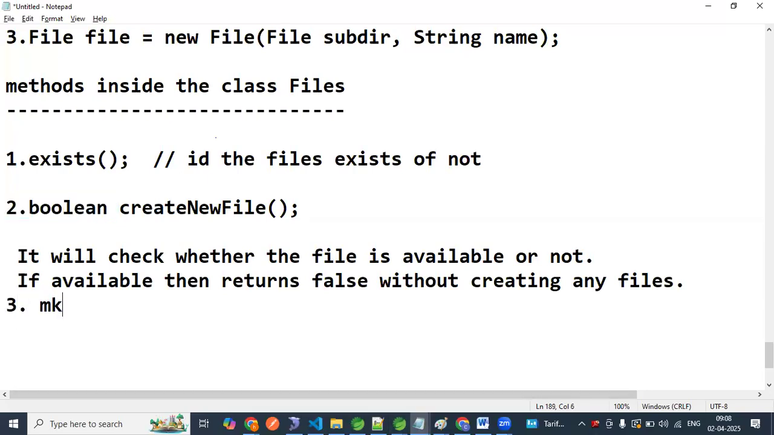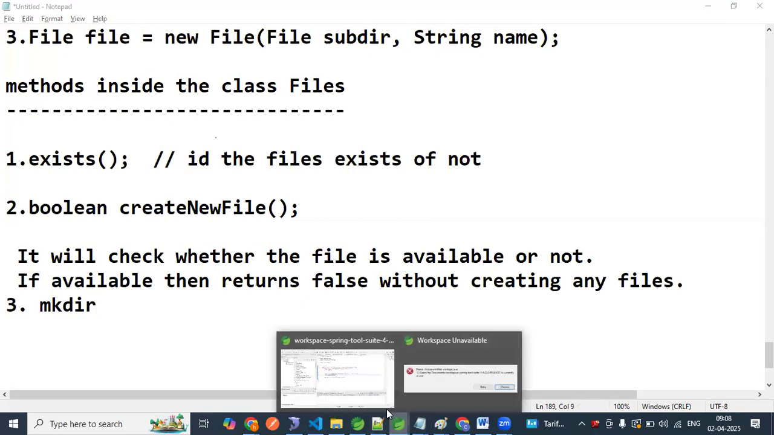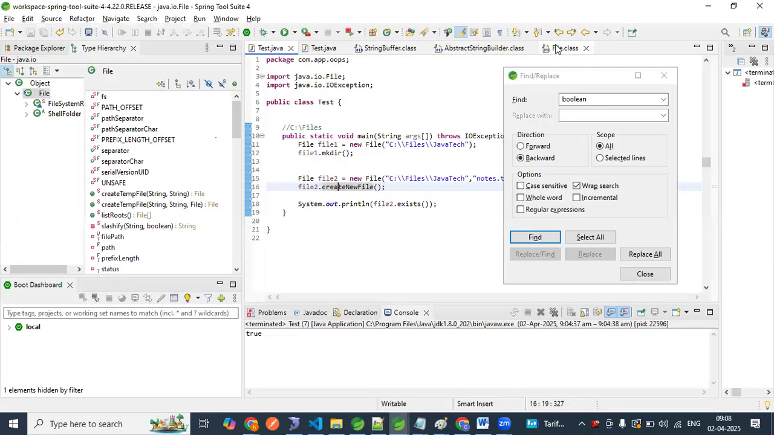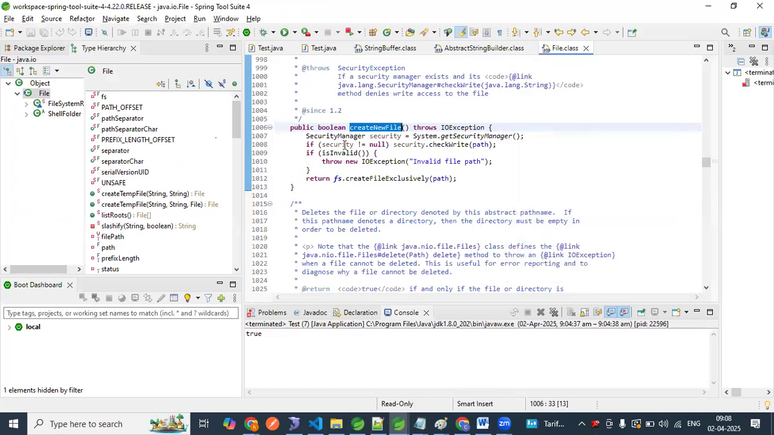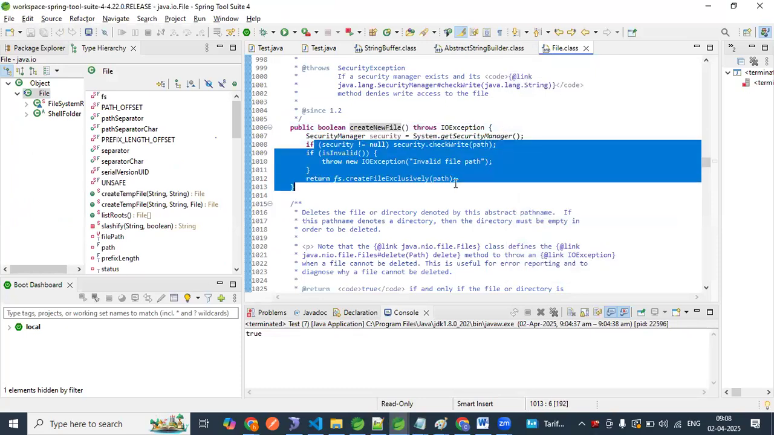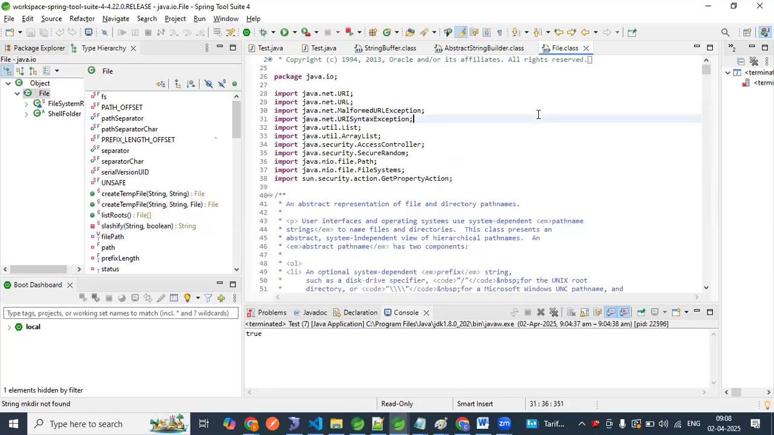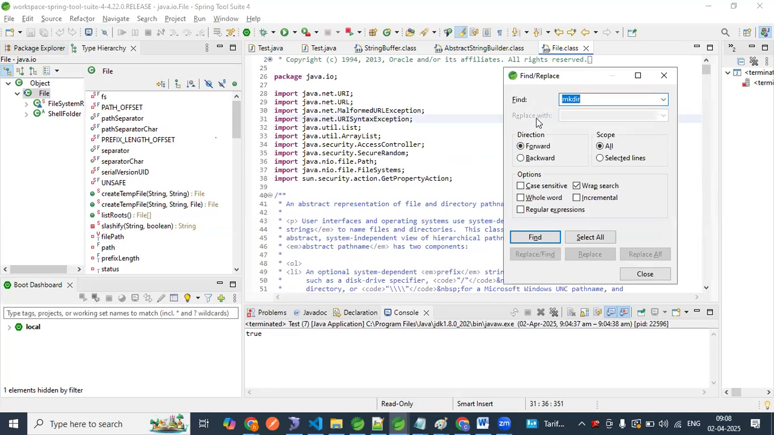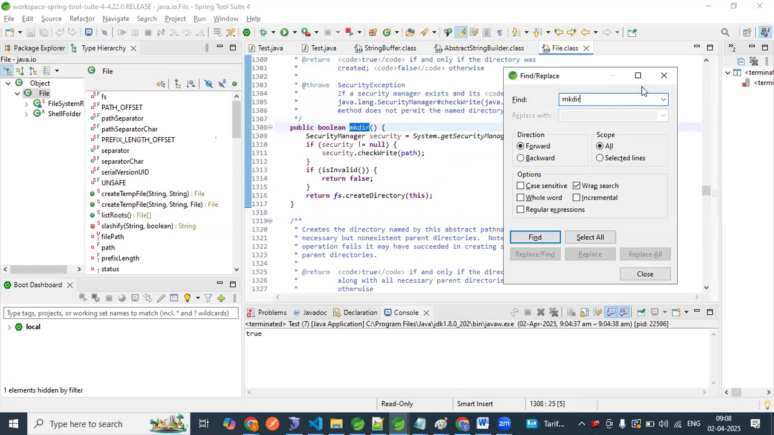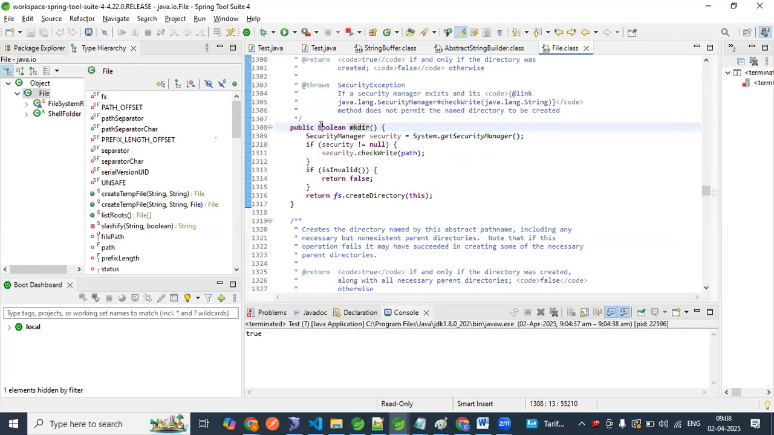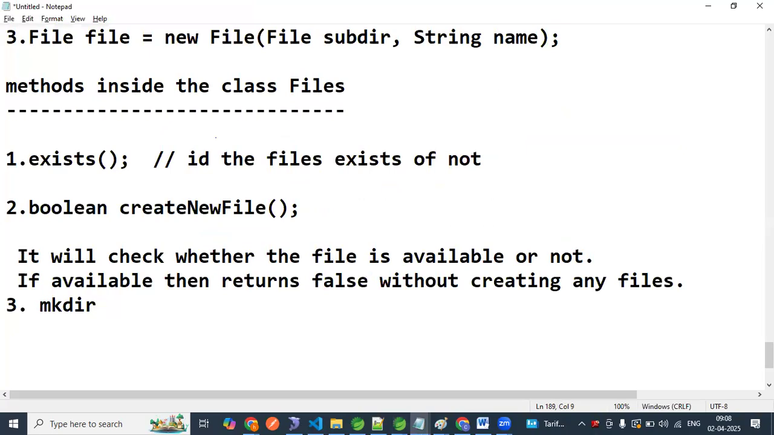Okay. Next, the third method is mkdir. Now try to observe. Come here. This is the file. See, it is checking and creating some part. That is the logic. We don't need to worry about that. The next is mkdir. Control F, check the file, mkdir. See, mkdir, what is it doing? It is also returning some boolean, creating some directory. Now mkdir, its return type is also boolean.